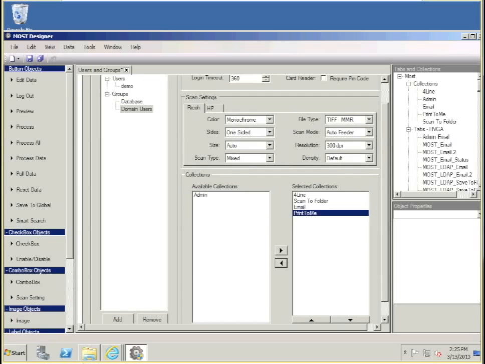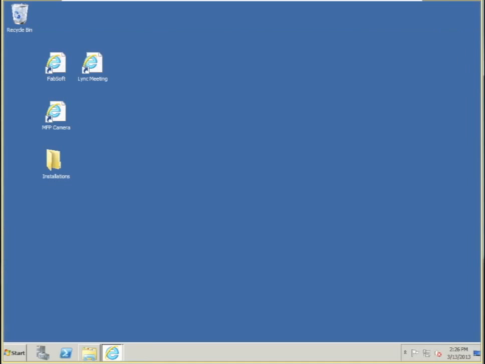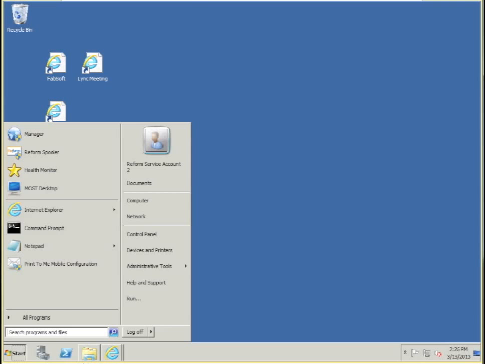And I'm going to remove the admin screens just to simplify the interface. I moved PrintToMe up to the first or second collection here so that it's the first workflow we see when we log in on the MFP. Now that I've made the required changes, I'm going to save all of them, and we can now close the Most Designer.